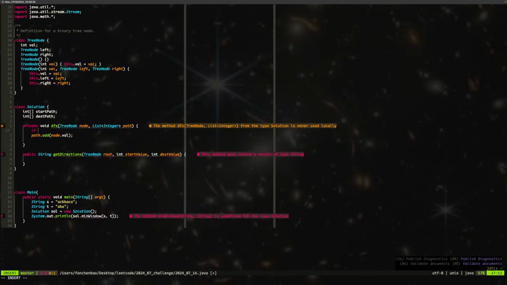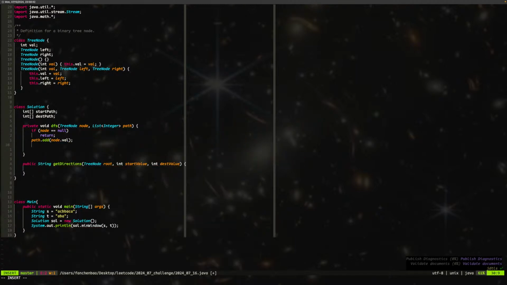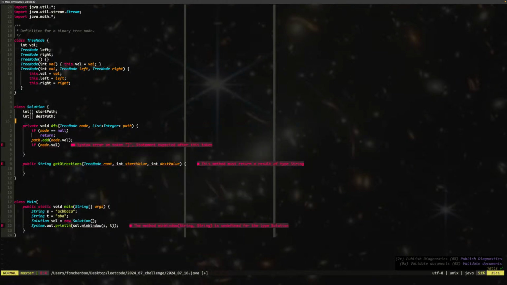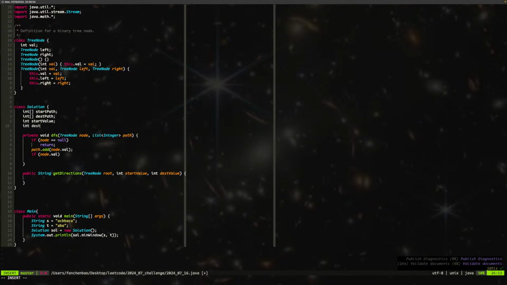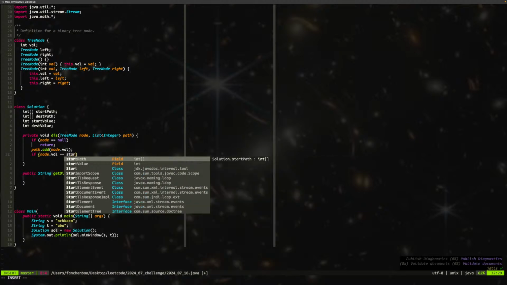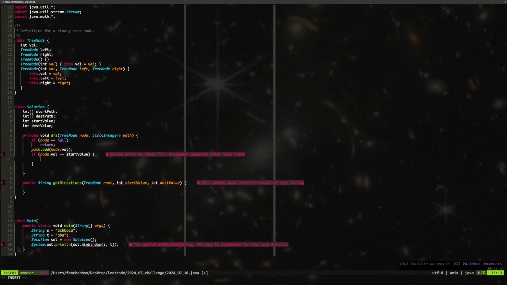Well, actually, if node is equal to null, just return. Right? Otherwise, we'll add the node.val, and we say if node.val... int start value, int dest value. Okay, so if node.val is equal to start.value, or no, we just do that. If it's equal to start.value, then we need to convert.